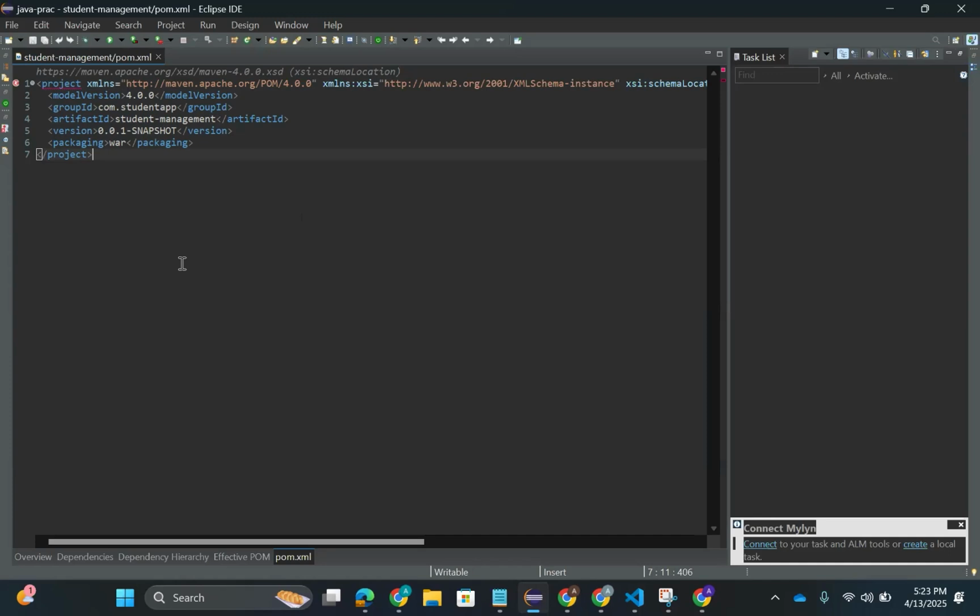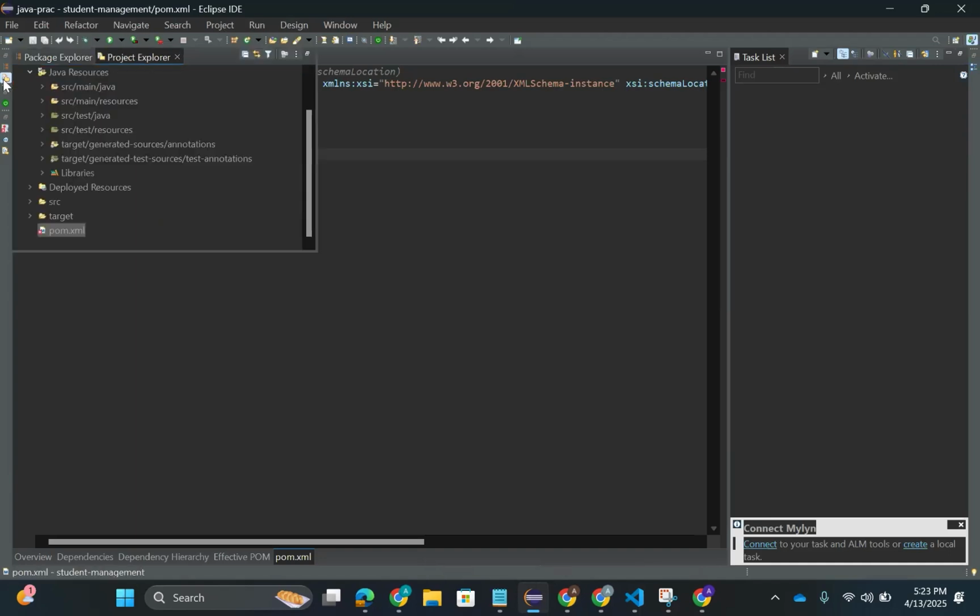I think before adding to the configuration file, it will be easy for you to write the code first. I think that it will be easier to understand. That's why we are adding the dependency. Just give me a minute.